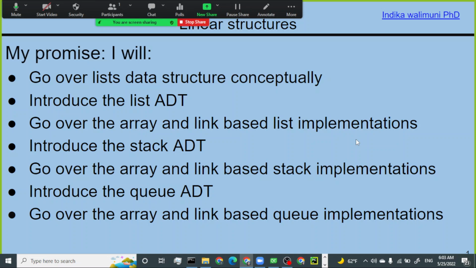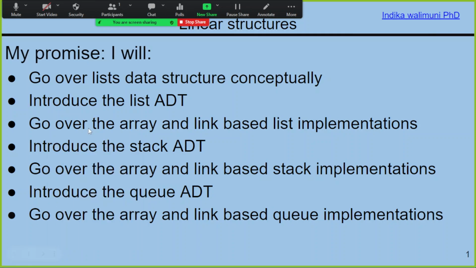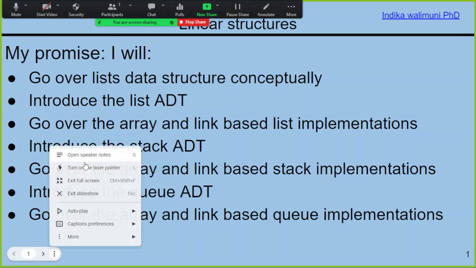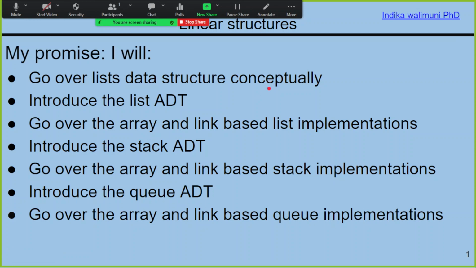So I'm going to go over the list data structure conceptually and introduce the list ADT. Then I'm going to go over array based and link based list implementations. Then I'm going to go over stacks, both ADT and the implementation, and queues, both ADT and the implementation. So that's the plan. So let's go through this.